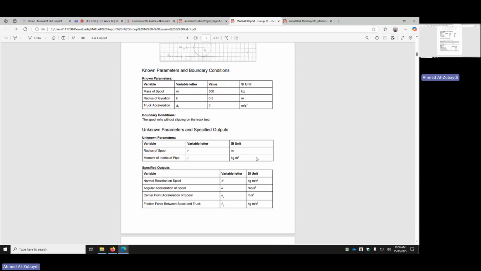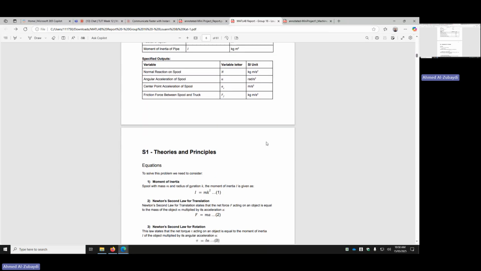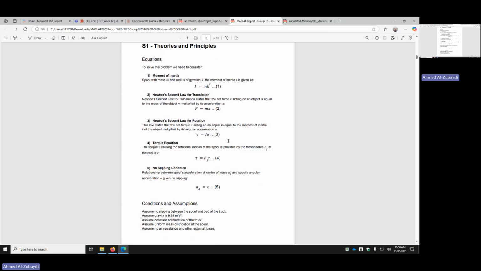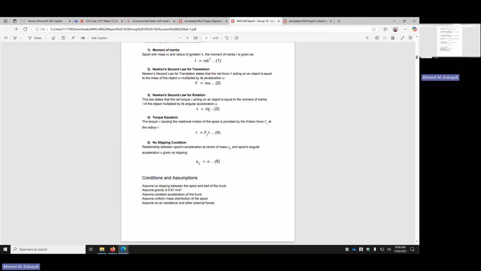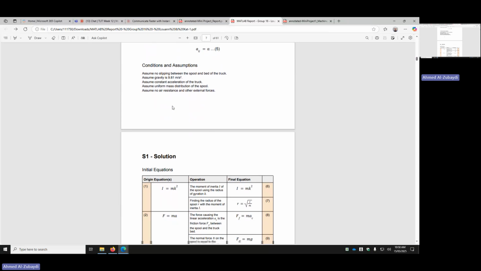That's very nice. The boundary conditions, the unknown parameters to be specified, and the outputs have been tabulated as well. The S1 is going to be theories and principles, which have been given. They typed all the equations. Actually, as I told you, once again, you can copy that directly from the model, and you can put them in cells, so it's not going to be movable. All the equations have been listed, and the conditions and assumptions have been listed.